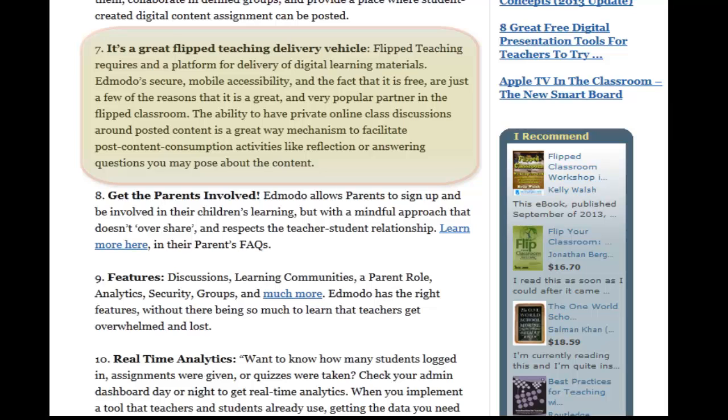And then you can do things like use the discussion groups for maybe a post-content consumption reflective activity, or participating in a discussion group, or answering questions. So the kinds of things that you can do both to help ensure that the learning content is being consumed, and to give a follow-up, to do the kinds of things you want to do to leverage the full cycle of flipped teaching, so that after students consume content, they can then review it together, think about it, apply it, and do different activities that help to reinforce the learning of that content.